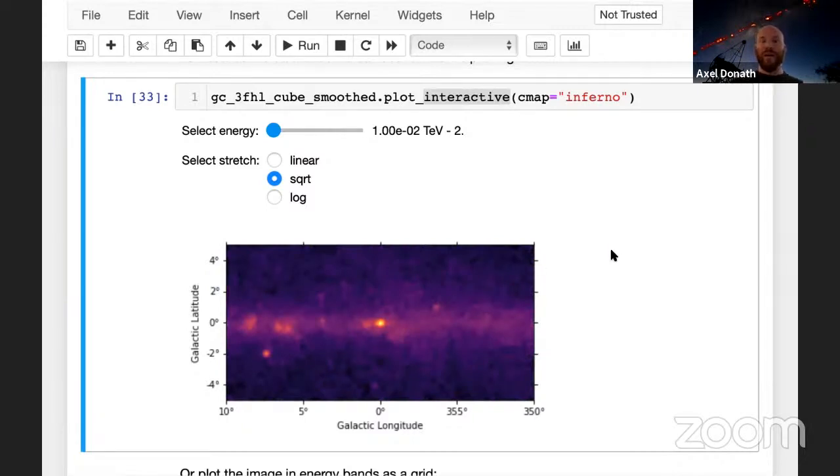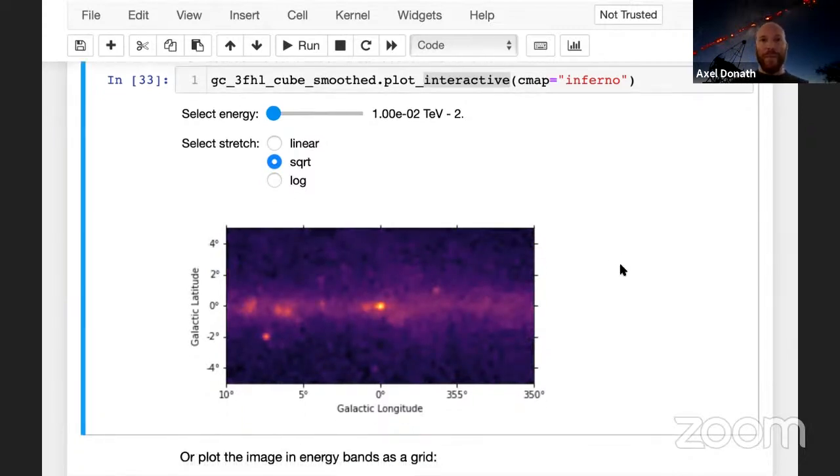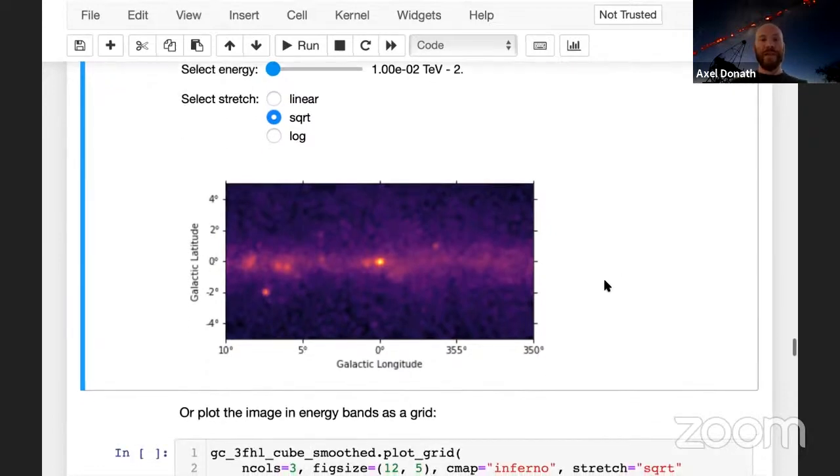And this is a good way of taking a first look at the data. This is also a functionality that we're going to use later for the full analysis.